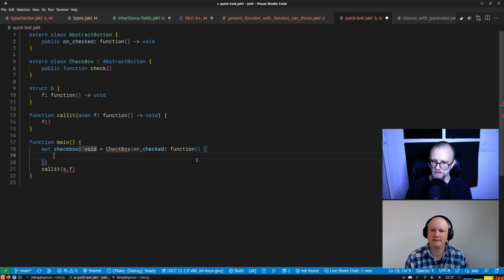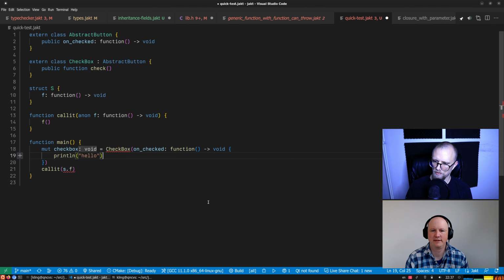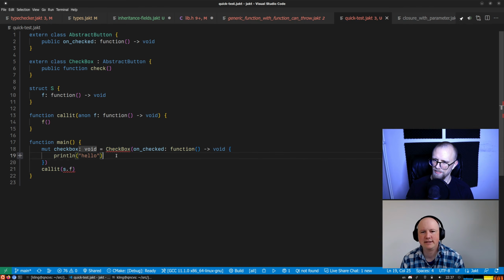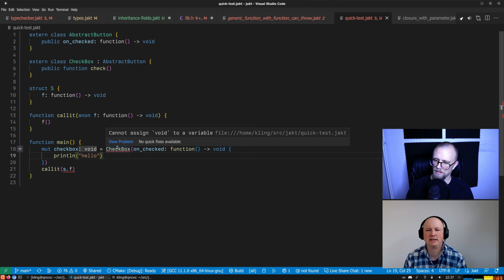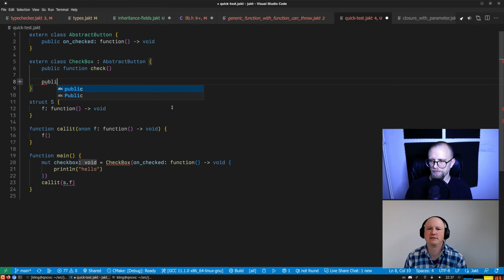So can I just say that? Feels like you should be able to. Cannot assign void to a variable. Hmm. Say what? Cannot assign void to a variable. Why is it saying that? It thinks the return of checkbox is void. Oh, do we have to describe the constructor? Yeah, probably.